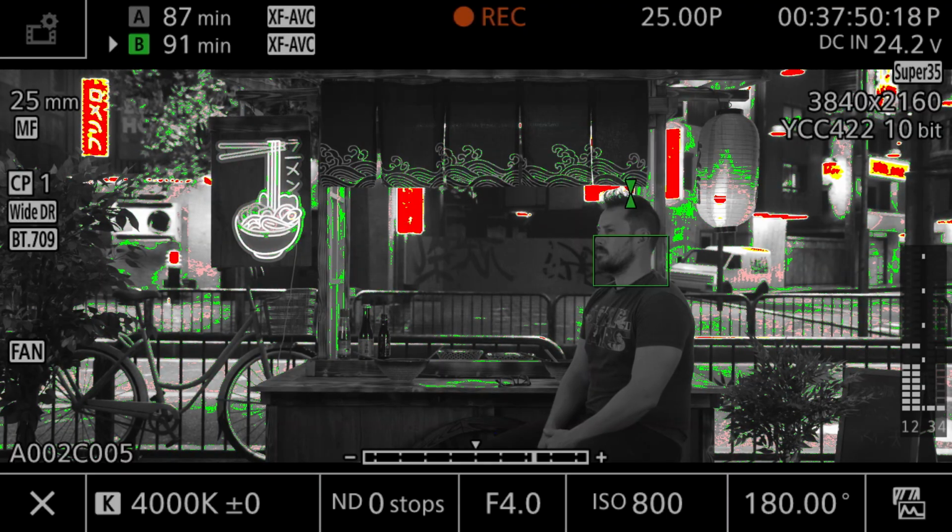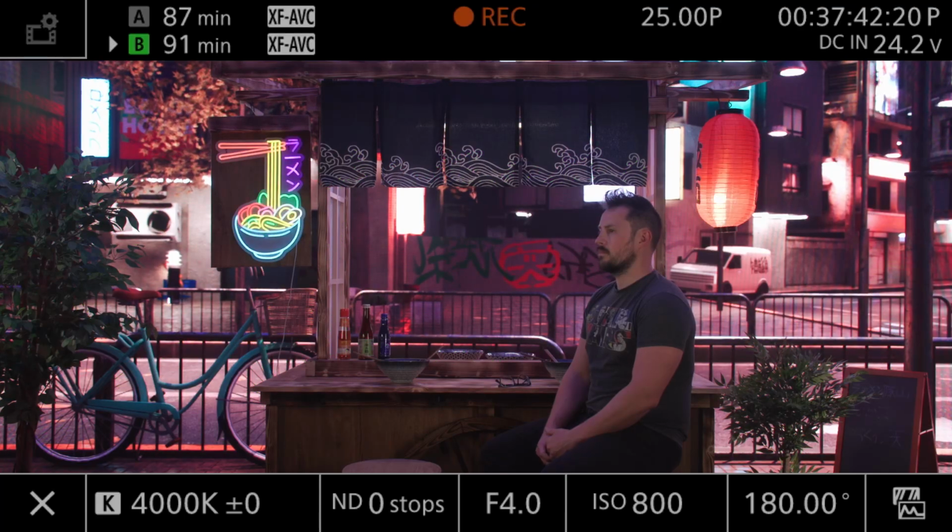And although some specular highlights are beginning to overexpose, visually we have an overall better balance. So remember, always use your spot meter as your baseline and base it around the types of skin tones you have in the frame, the types of objects that are in the scene, and the types of environments that you're trying to expose for.